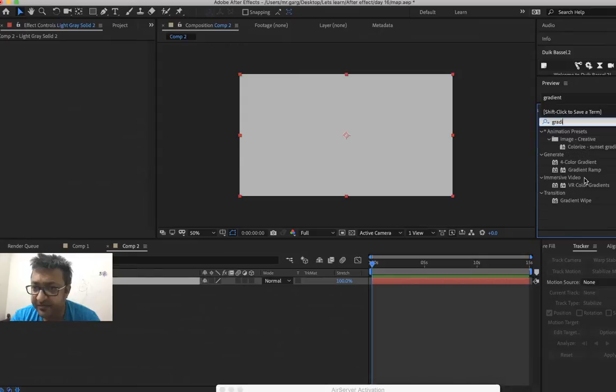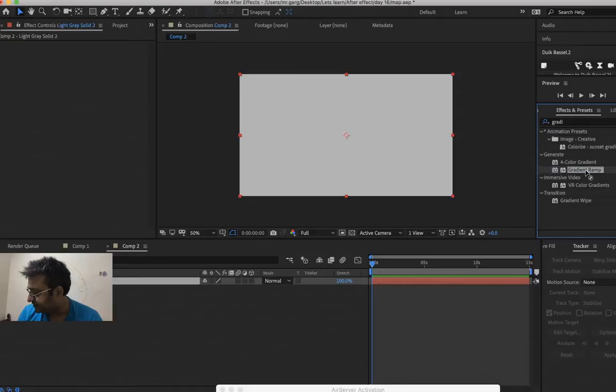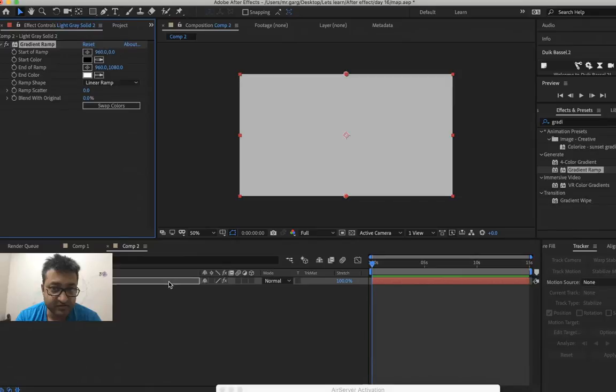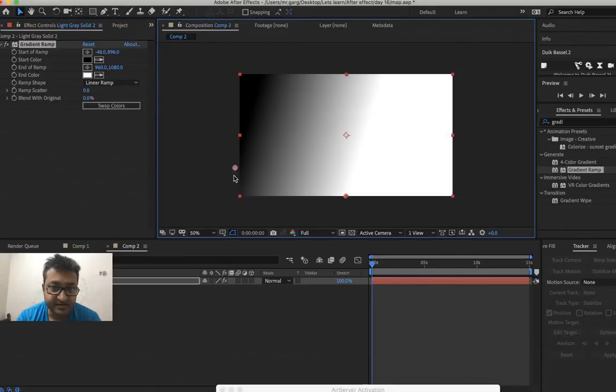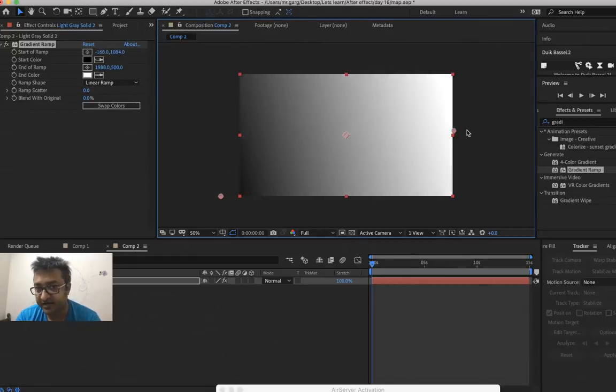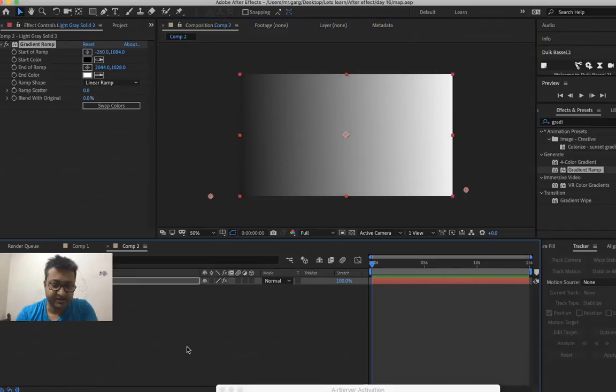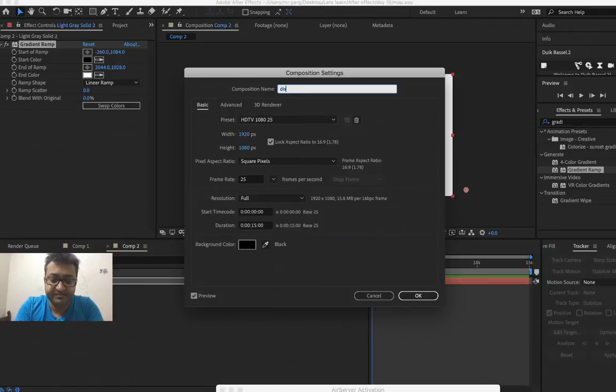Today we will be working on a number of different effects. It's not just one effect we would be working on, there would be a series of effects. So let's apply the ramp and let's strengthen it, and let's take it towards the end. Do remember to make your ramp straight. So let's name the composition displacement map.